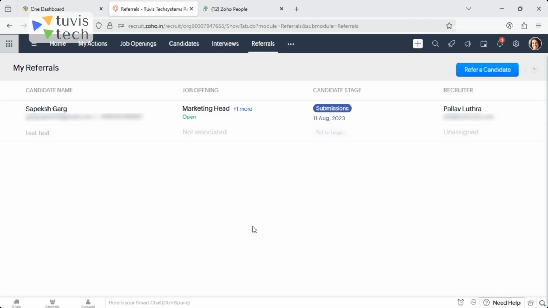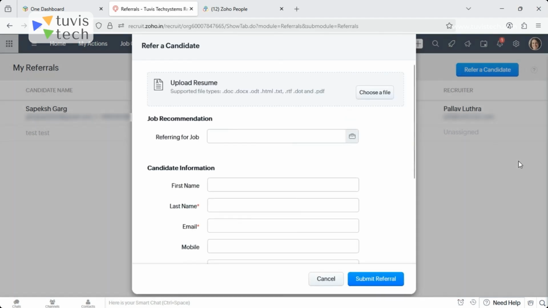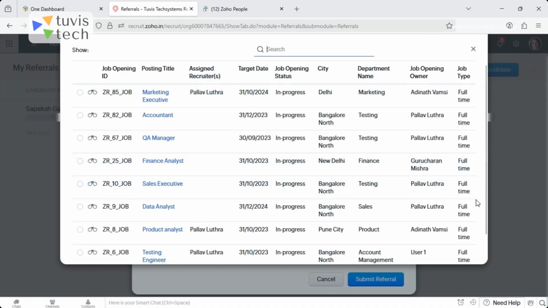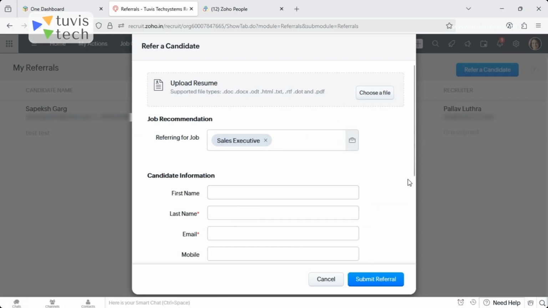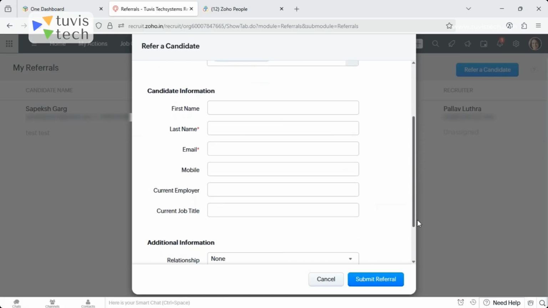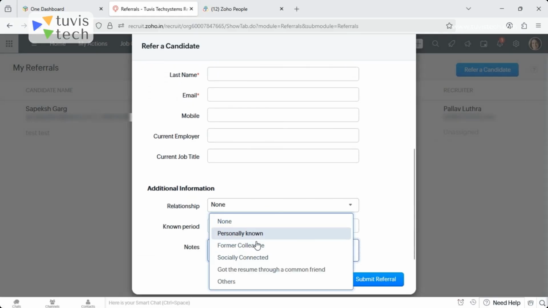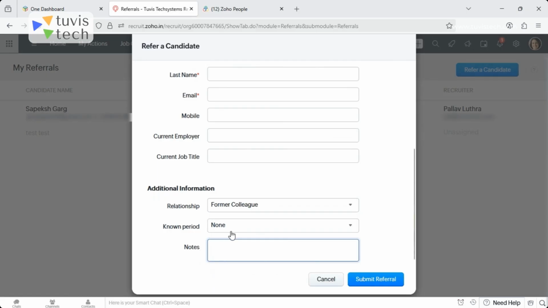In order to add a referral for active job openings, click on refer a candidate here, upload the resume of that particular candidate, and refer that candidate for a particular job here. The first name, last name, and the email ID of the candidate need to be provided here, with the relationship, like former colleague or personally known, whichever applies, and then the period for which you have known them, and then submit the referral.